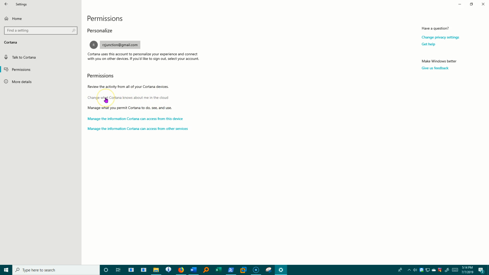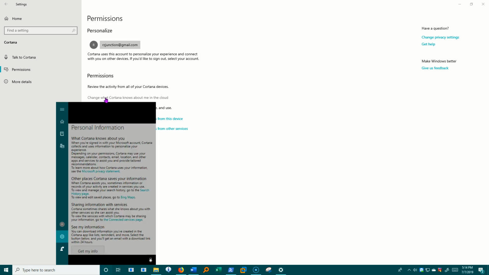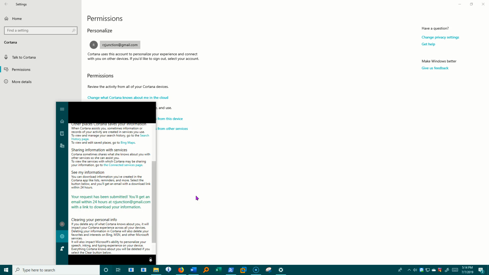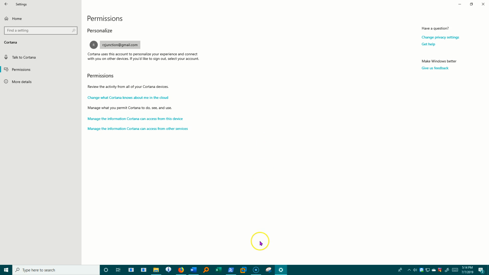If I say change what Cortana knows about me in the cloud, I just get this information here that I can clear what it knows, and I can get my info, which means I can see what Cortana already knows about me. It simply sent something to my email, and usually I have to wait for several hours for it to pop up, and then I can see what Cortana already knows about me so that I can start deleting stuff if I want to.